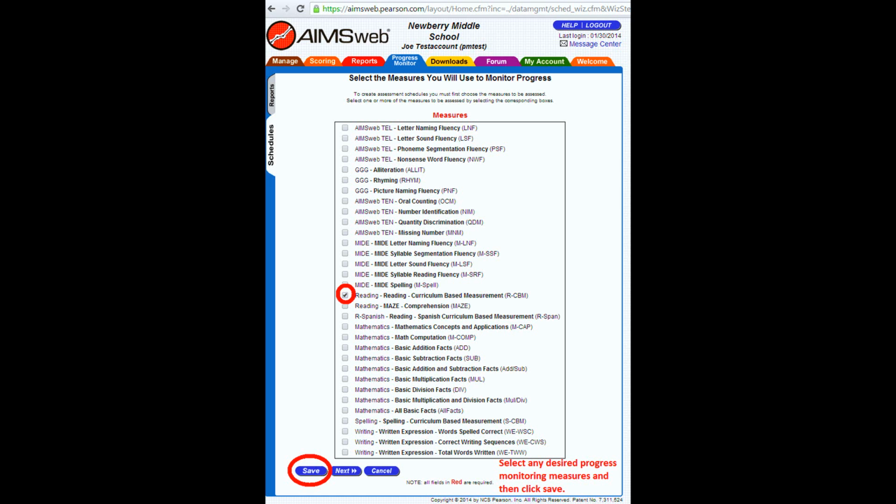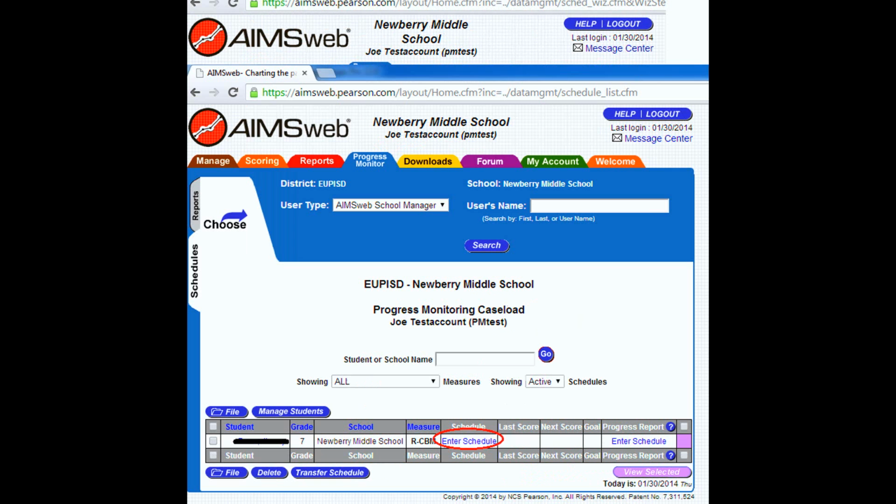After you've selected your desired students for progress monitoring and click the Add PM button, it'll bring you to this screen. This screen has a list of all the available AIMSweb measures, so choose the ones that you intend to progress monitor the students on, and then click Save. So on this page, you should see a list of all the students that you selected for progress monitoring.